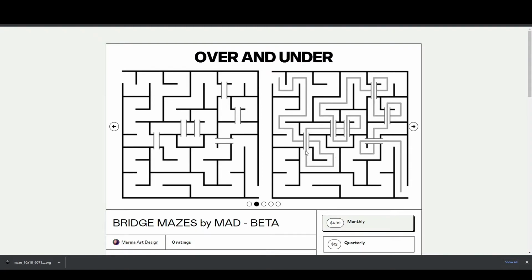And in a normal maze, right now this would be a dead end, but because of the bridge, we can now go over the bridge. And then here, once again, we are going under, and then over and over. And that is how you reach the end. That is how you exit this maze.